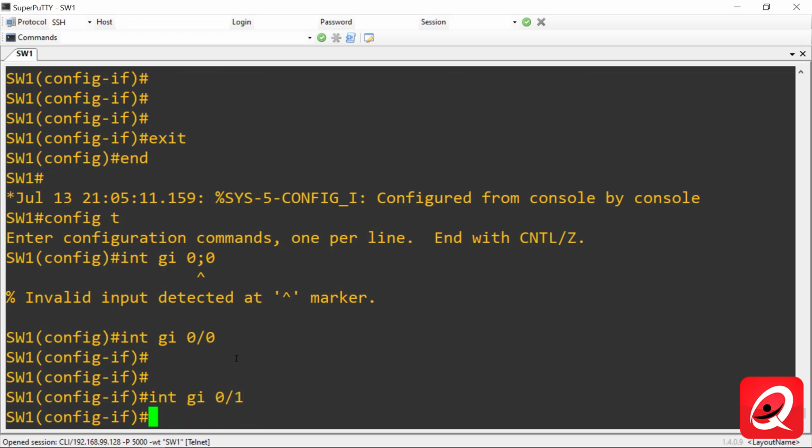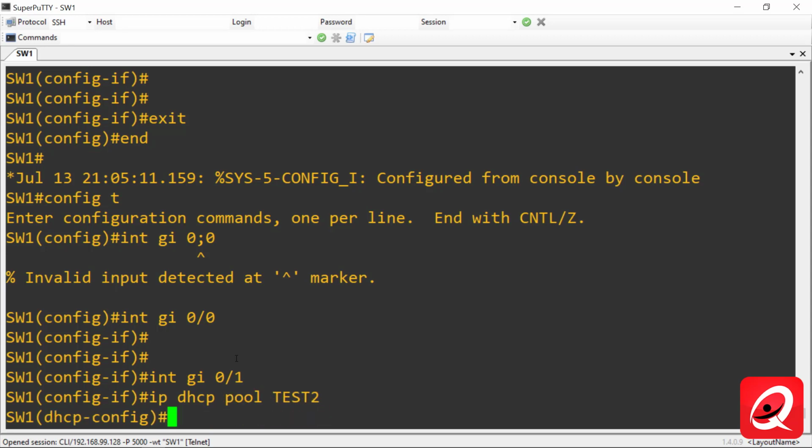I don't have to go back to the main prompt and then go back into the other interface. I can shift from one interface to the other, and I can actually even shift from one configuration mode to the other. You guys saw this before where I said IP DHCP pool test 2. Notice that that would normally be a global configuration command, but the device is smart enough to recognize what I'm trying to do, so it automatically moved me to DHCP configuration mode.